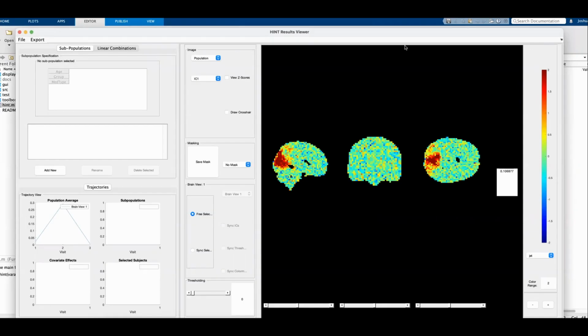Viewing the results for a longitudinal analysis is very similar to viewing the results under a cross-sectional analysis. But one of the main differences is that now we're also going to have this sort of visit dimension to consider. So one thing you'll notice is that the trajectories panel now has some values populated to it. Right now, after just opening up the window, we're looking at the population level viewer, and you can see that there is a population average that is varying by visit here.